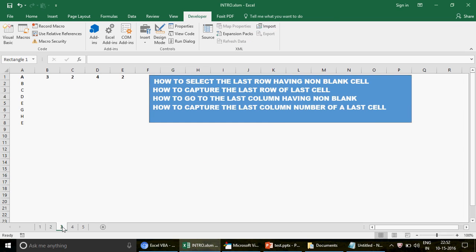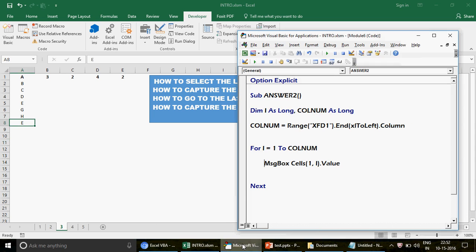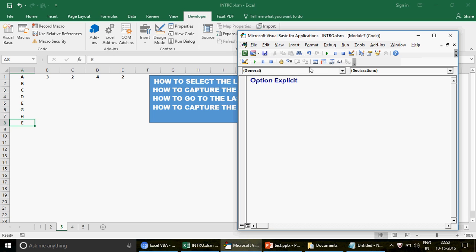Let's go to question number 3. All right, now look at this. How to select the last row having a non-blank cell. Now this I have already told you. We have 4 questions here. How to select the last row having a non-blank cell, which means how to select this cell. There are 2 ways of doing it, guys. Let's go ahead and insert one more module. So Sub, and the answer number 3.